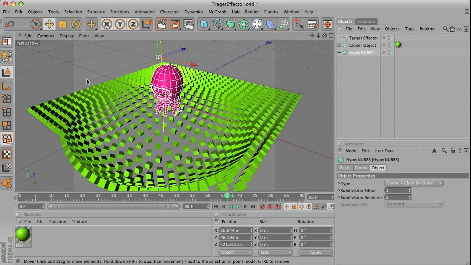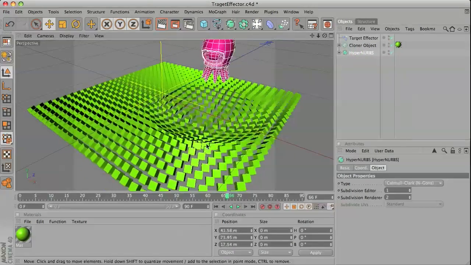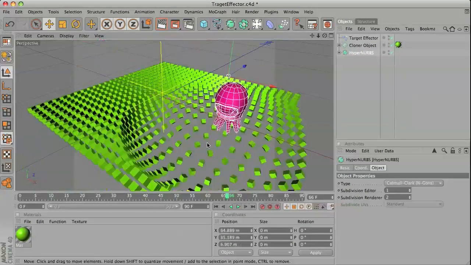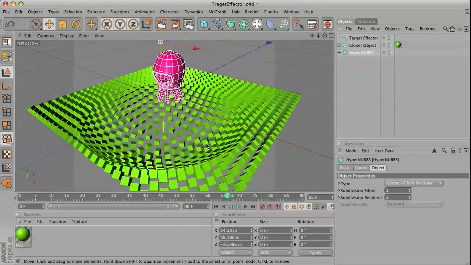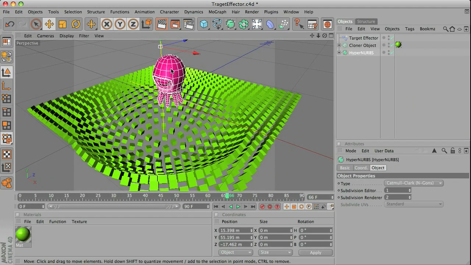In this tutorial, I'll show you how to create a target effector, which is really cool, in Cinema 4D, so you can animate thousands of cloned objects following a target. Let's move this. It's very simple and I think it's very cool. And by the way, this is a space octopus character that I have a tutorial about on YouTube.